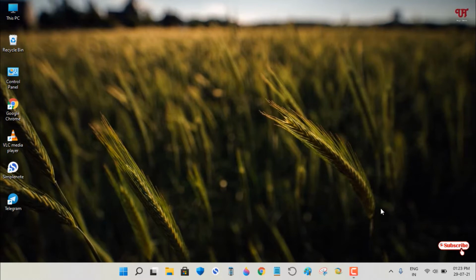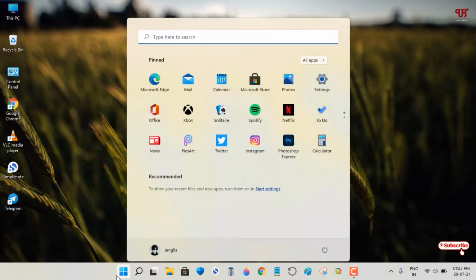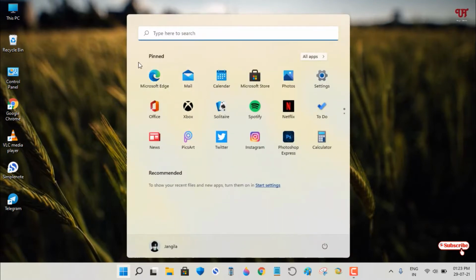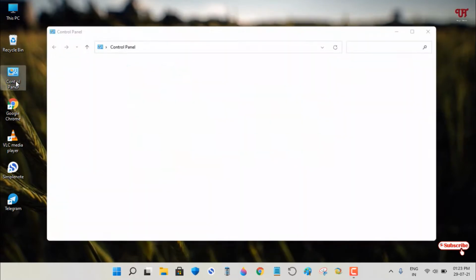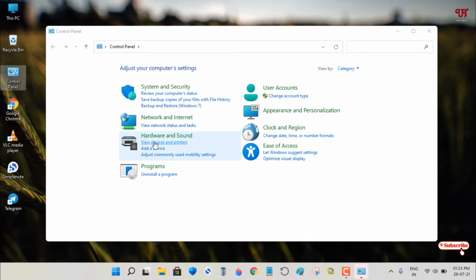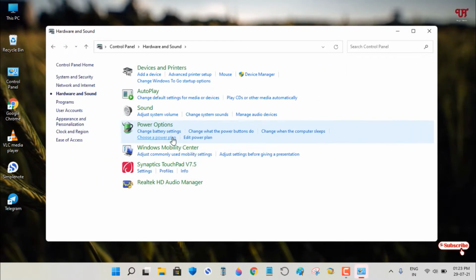For this, what you need to do, you can see here on my desktop screen the Control Panel. If you don't see the Control Panel, just go to the start menu and search for the Control Panel in the search box and you will see it. After that, just open the Control Panel and now you can see here Hardware and Sound, right? Just click on it. Now under this option you will see one option here, Power Options, right?